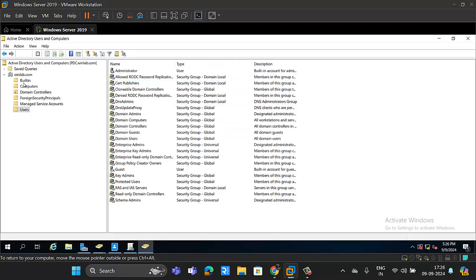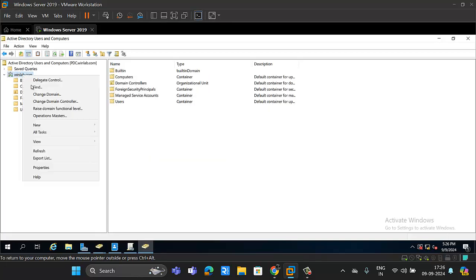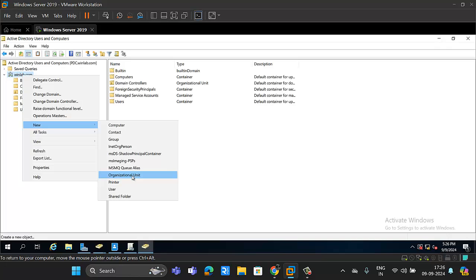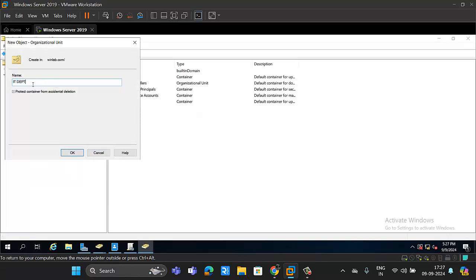Now we are going to create a new OU here by right clicking here, New, Organizational Unit. Name it IT department, and you can check this one, Protect container from accidental deletion. If you uncheck this one, the OU can be deleted by mistake. It will not ask you any prompts. You can see that one also.